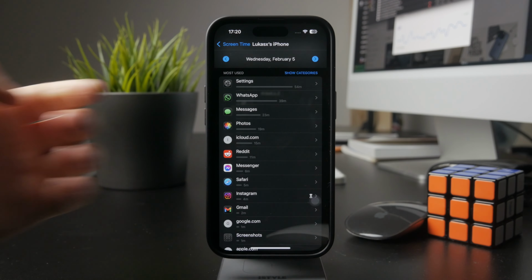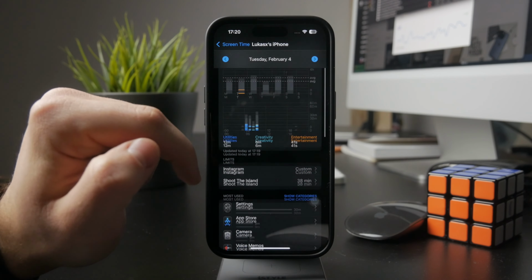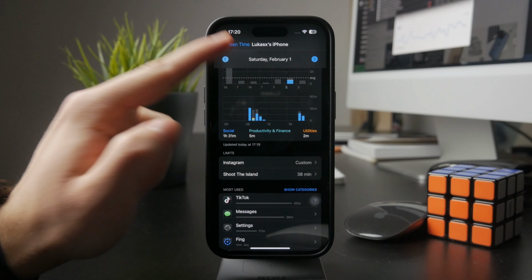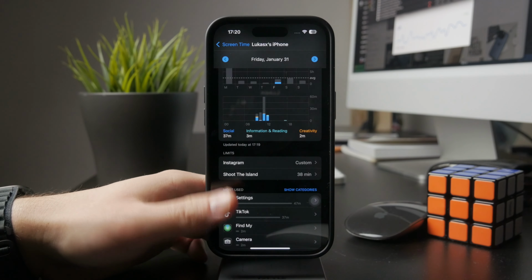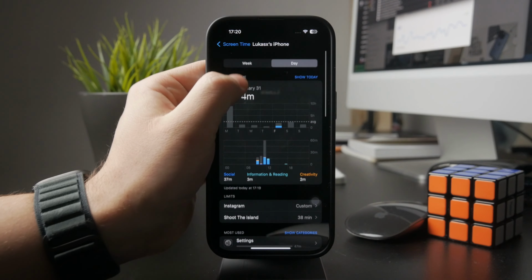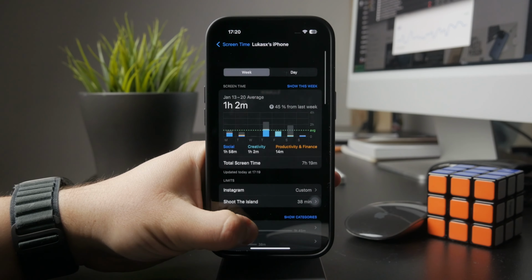But if you swipe down, this panel shows up from the top where you can jump back and forth between the dates, so you can go and yesterday check it out in there, then Thursday, and so on until you are happy with the result. And the same thing with the weeks. You can jump back and forth through the weeks and see which apps have been open and for how long.